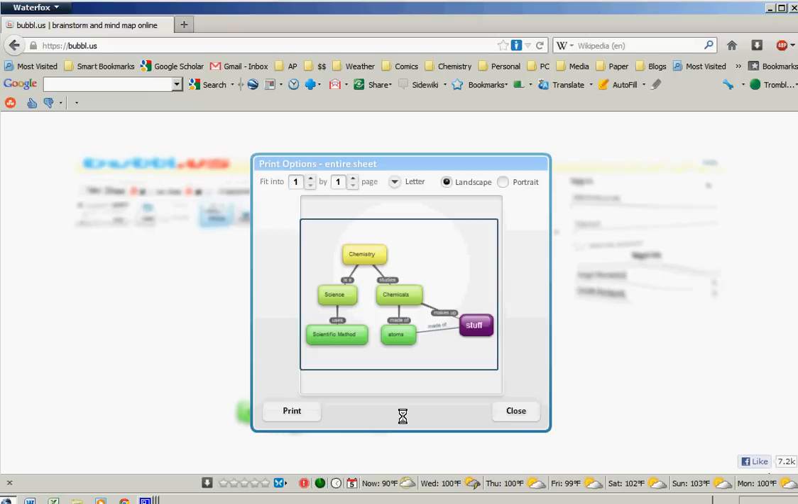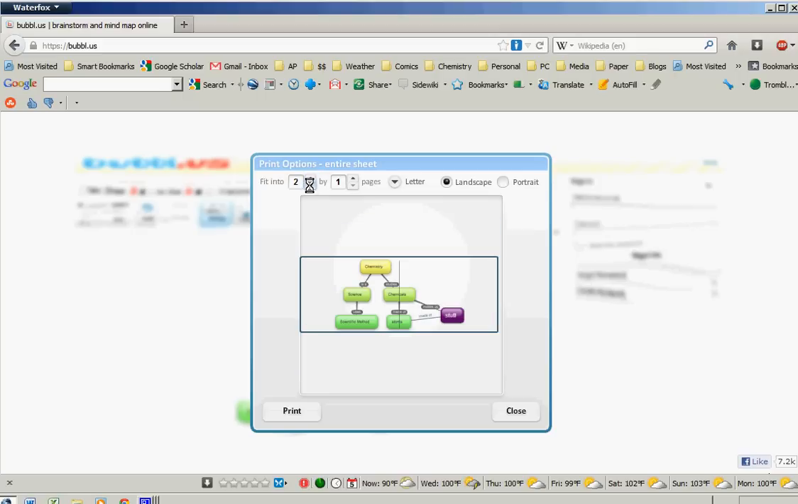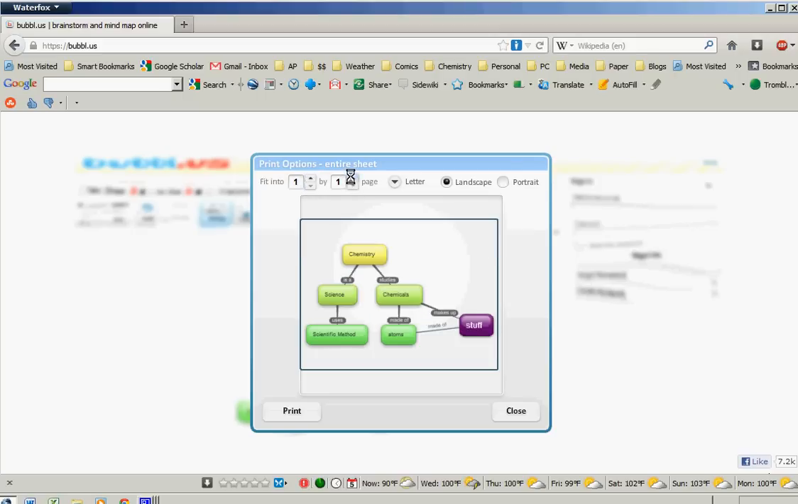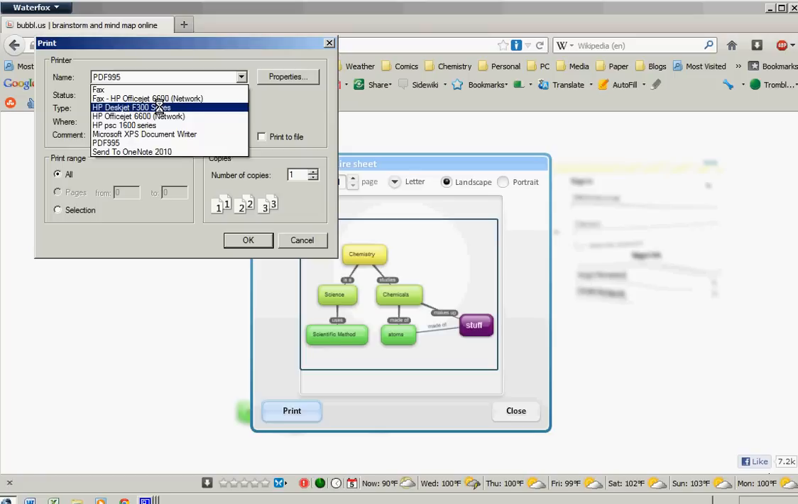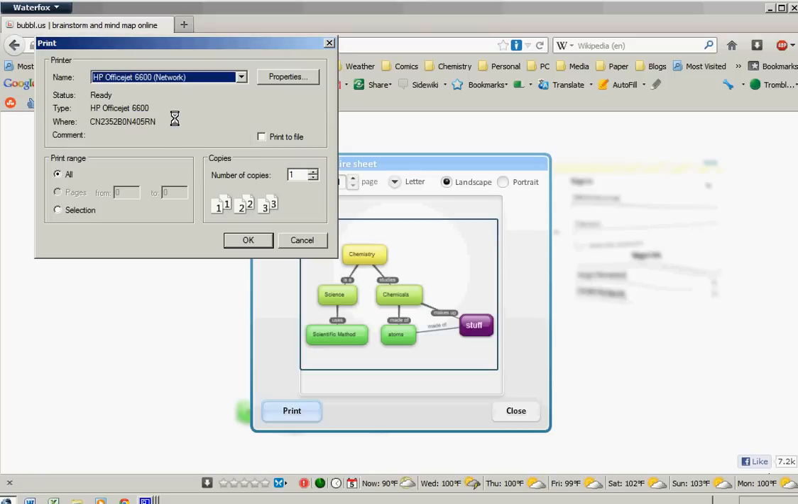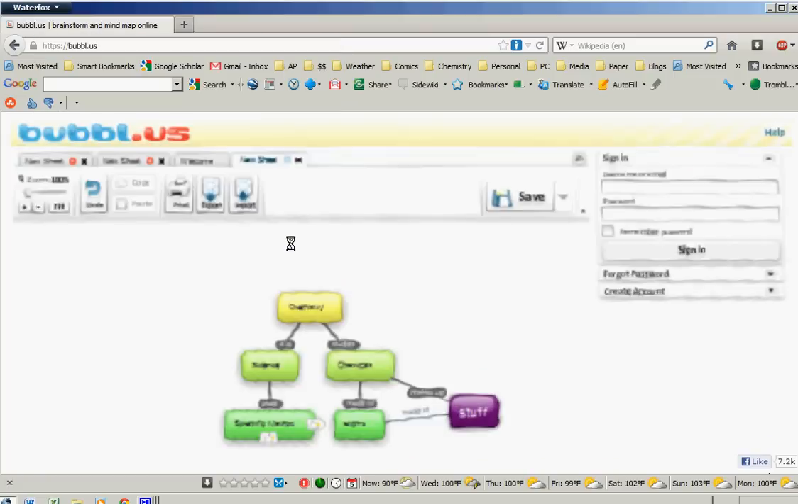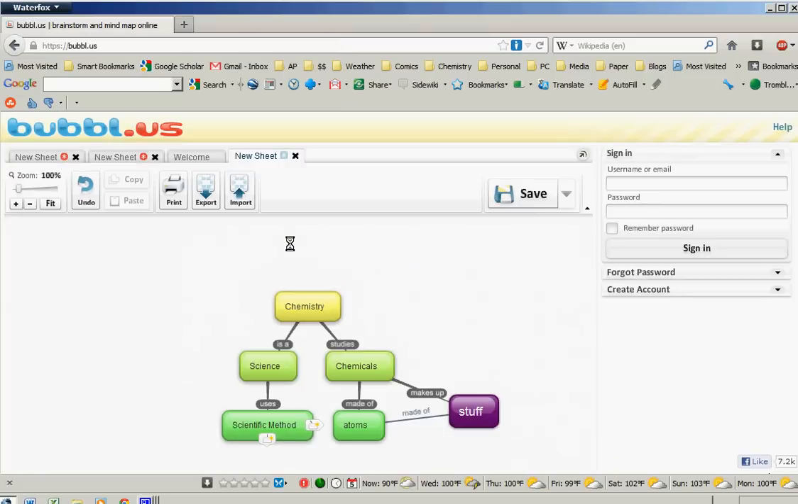That gives you an image of what you're going to print. You can try and change how it's printing in pages, and then eventually hit print. Hey, I can send it to my inkjet printer, or I can send it to something that writes PDFs. So really whatever I would like for printing choices, whatever's available. So there's your basic concept map.